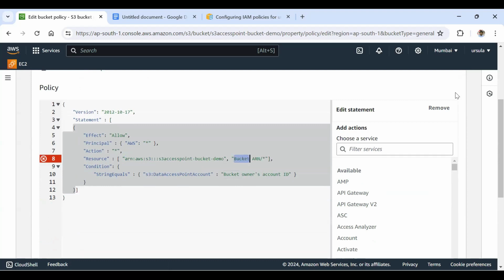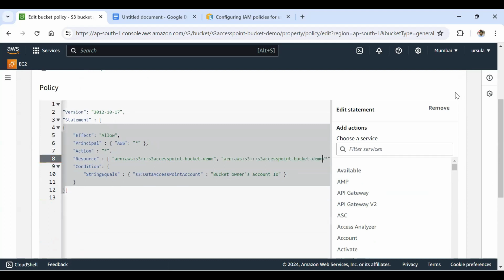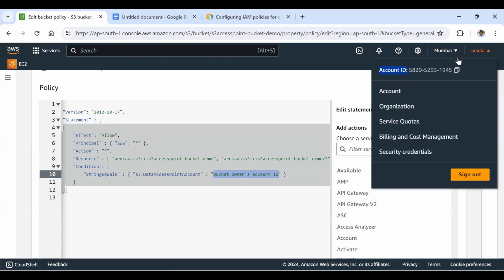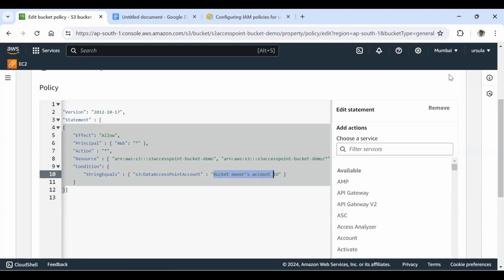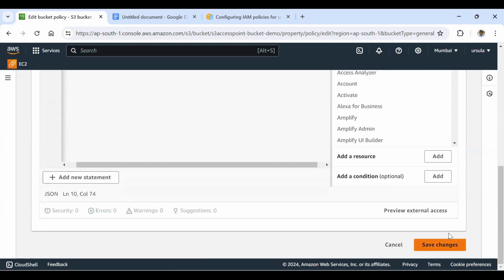And here also you can see the bucket ARN. This one also we have to modify. Just paste the same bucket ARN that you have copied. And then you can see there is an option here, bucket owner's account ID. Now, how will we get the AWS account ID? You can see on the top right side, there is an account name. For you, it will be your own name. Just click on this drop-down and you can see the account ID. So copy this account ID and paste it in the place of the bucket owner's account ID. That's done. Now with this, we have successfully added the bucket policy. Once you add the bucket policy, just scroll down and click on save changes.